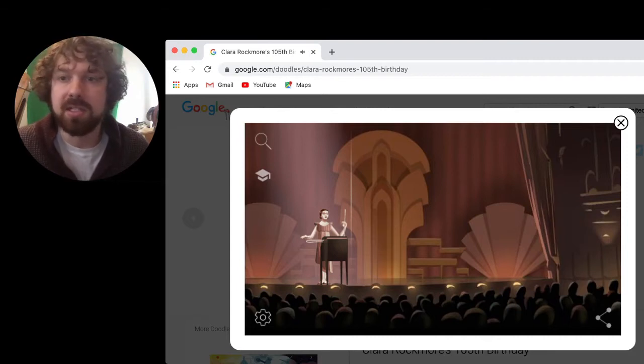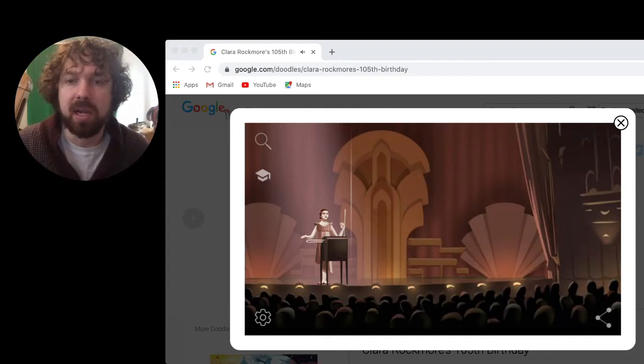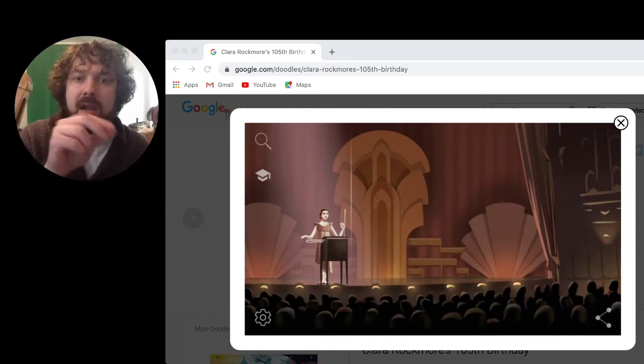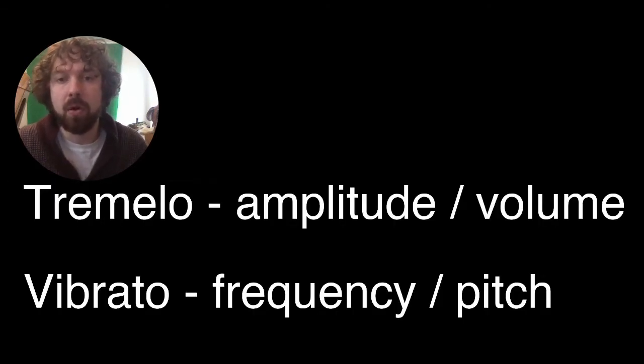So I want you to notice one of the unique things about this instrument, and you might have noticed in the other video, is the way her hand trembles. Okay? What's happening here is when her hand is trembling, she is creating kind of a quiver in the sound, and it kind of brings the sound to life. So the name for when you quiver a sound with amplitude and volume, that's called a tremolo.